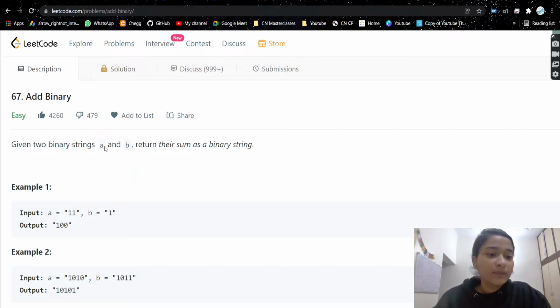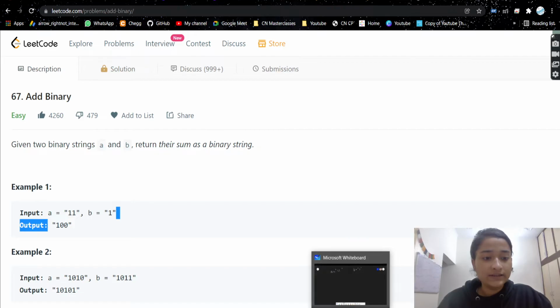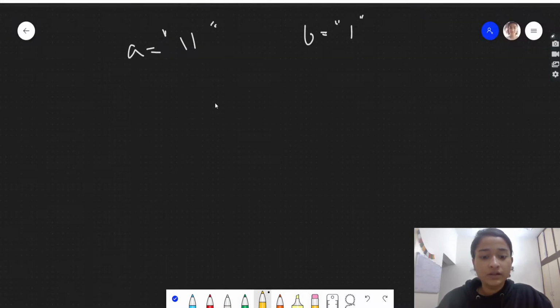So the problem is add binary. Very simple problem. Given two binary strings, we need to return their sum as a binary string. Let's see this test case. So if you see this test case over here, this is the first string and this is the second string.